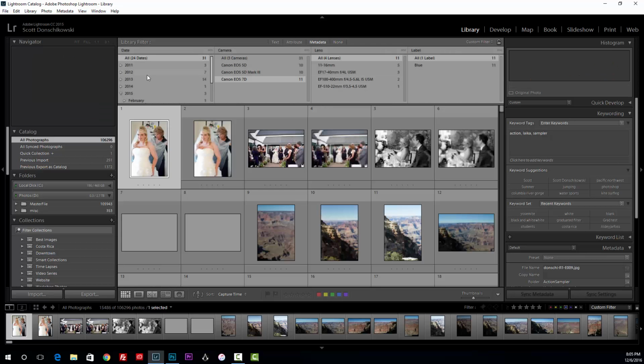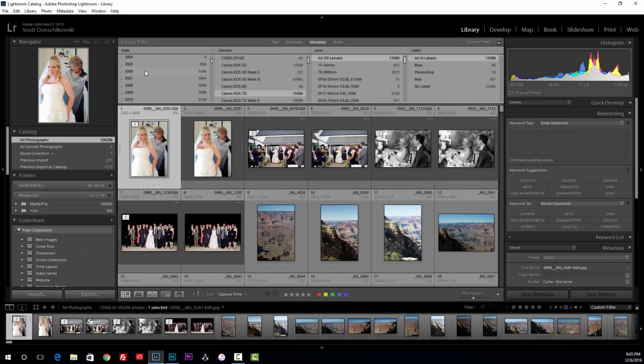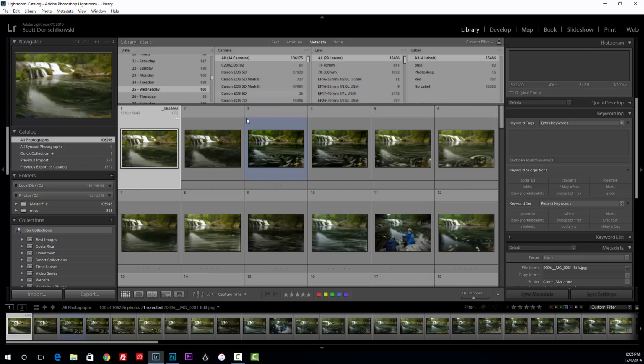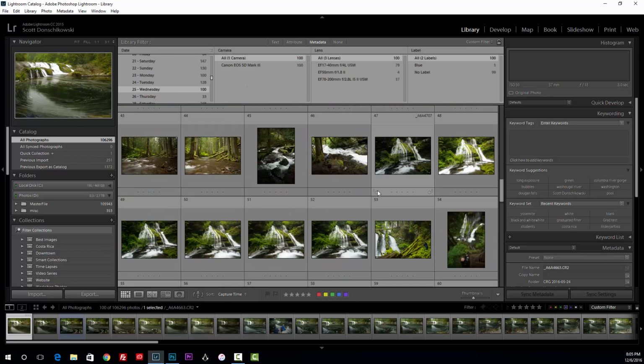Let's go back to metadata, and you can see here again, in the year view, I can see year by year how many images I've taken. 2015 was a big year, right? 26,000 images. 2016. So where was I, right? What did I say? May 25th, 2016. That's 2006. Let's go to 2016. May 25th. So here we go. We were in Washington.